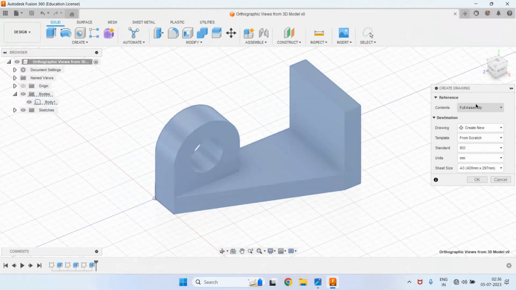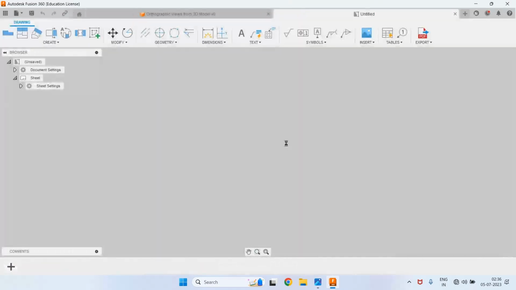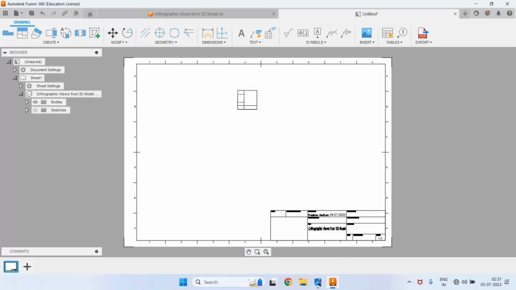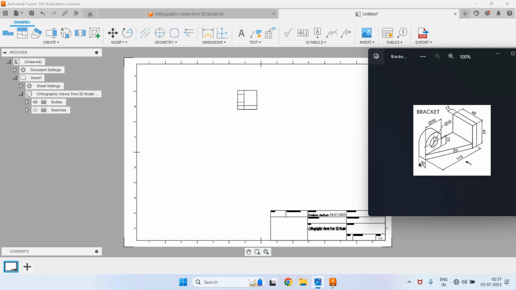Then full assembly, create new from scratch, standard ISO, unit mm, sheet size A3. Click on OK, so that we will get a sheet of A3 size, and along with this cursor there is one view, that is the base view. I will place this base view here and click OK. If you observe this view, it is the left hand side view.